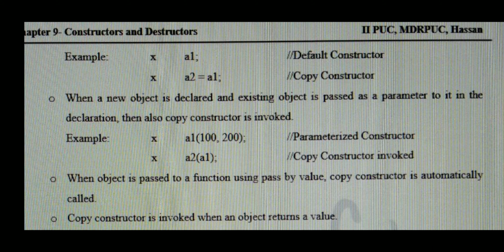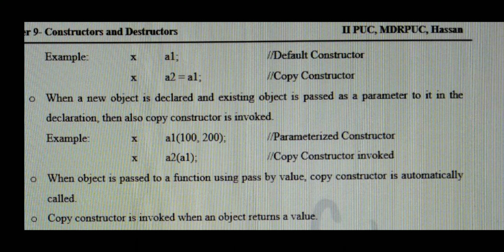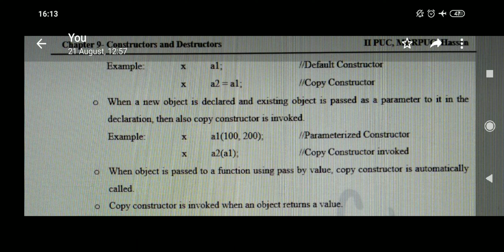Now when an object is passed to a function using pass by value, the copy constructor is automatically called. So pass by value and pass by reference are there. In pass by value, we directly give the value to the object. In that case, we call the copy constructor. So the copy constructor is invoked when an object returns a value. When an object should give a value, then we call the copy constructor.